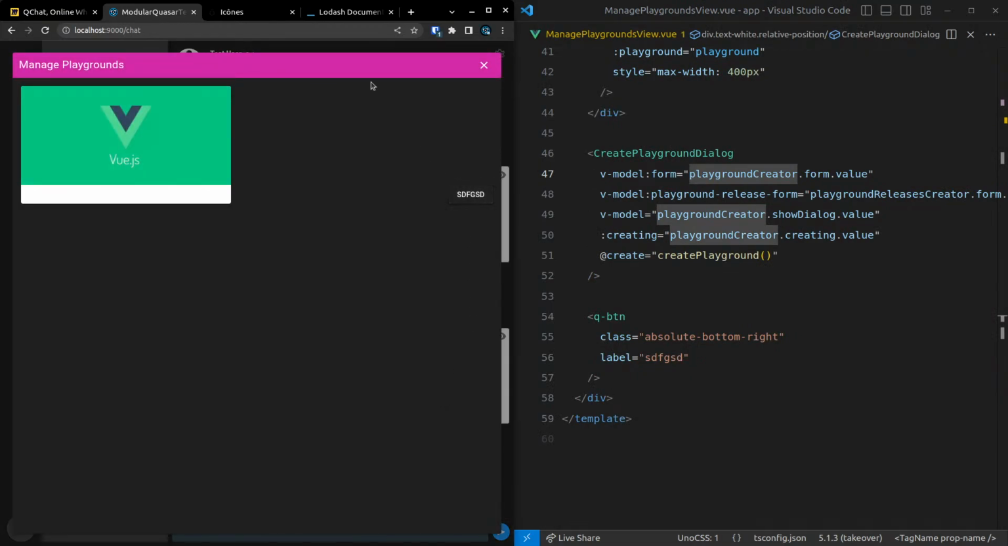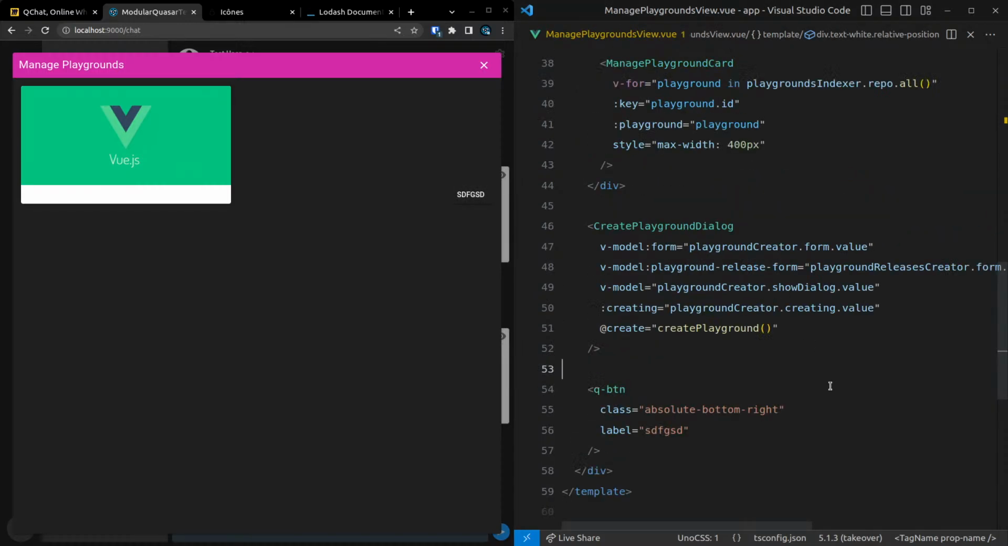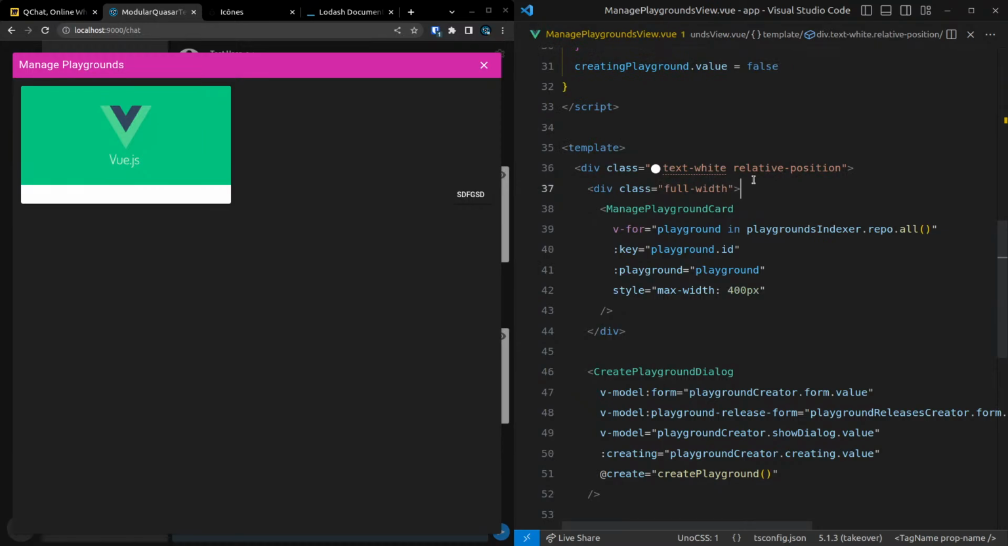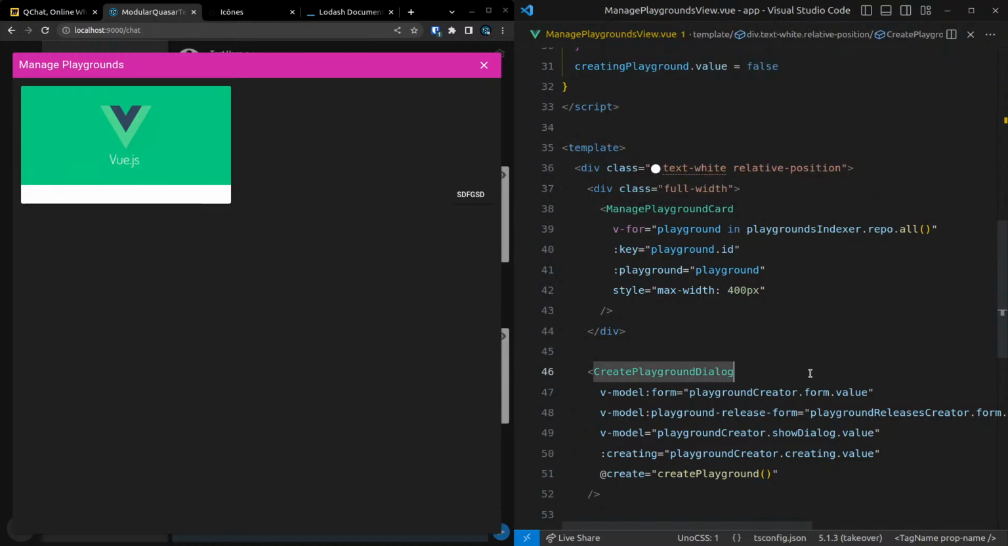Ooh, okay, so it's not taking up the full height of the screen. Okay, I need to think about this. Because I want to be able to have those sexy scroll bars on the right side there, which means the height of this needs to be fixed. And in order to do that, we go into the dialogues. So we go to the create, manage playgrounds dialog.